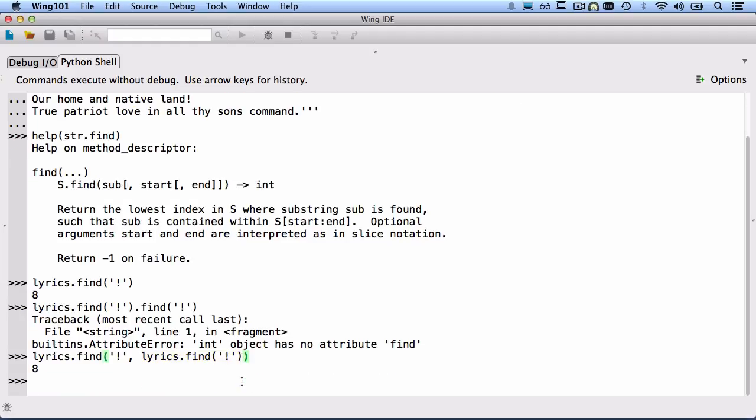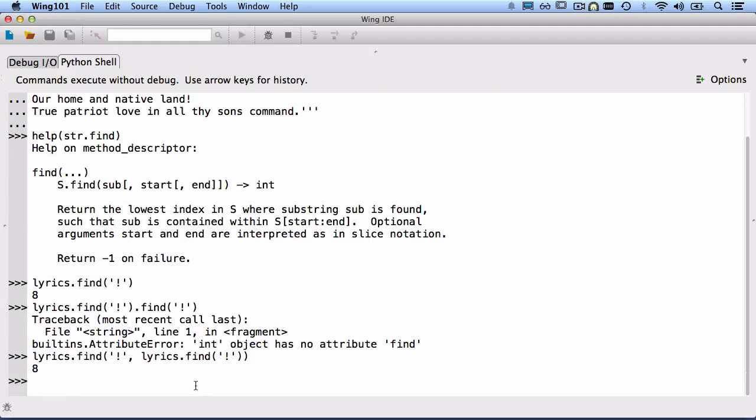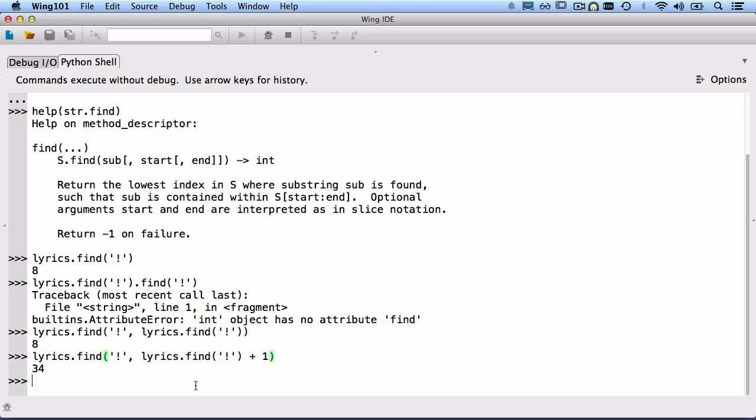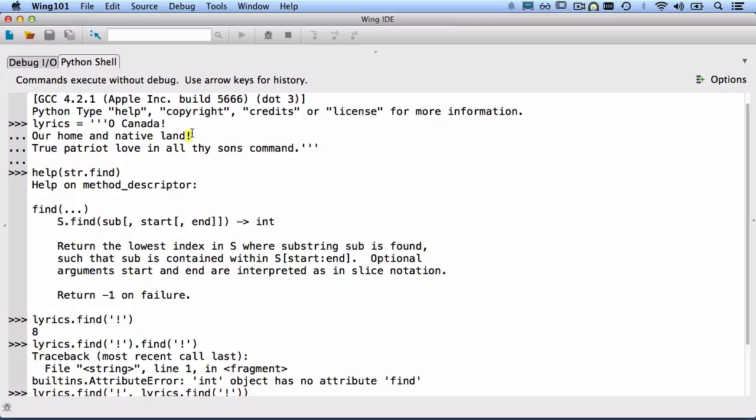And we find 8. So if we start looking at index 8, it finds the exclamation mark at index 8, or this first exclamation mark. So we don't want to start looking at 8, we want to start looking after 8. So rather than starting from 8, we'll start at the position after it. And in this case, we find the second exclamation mark appears at index 34.